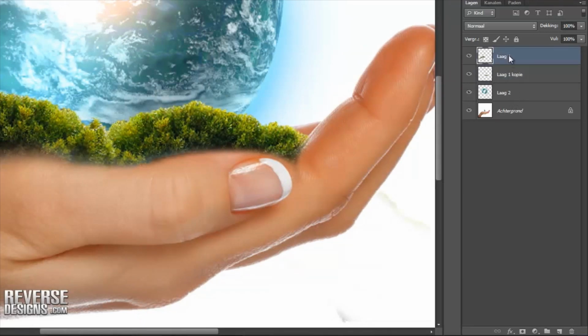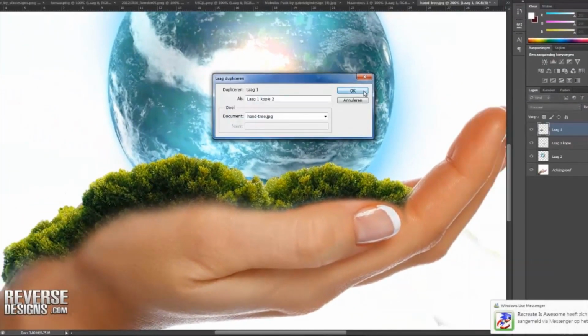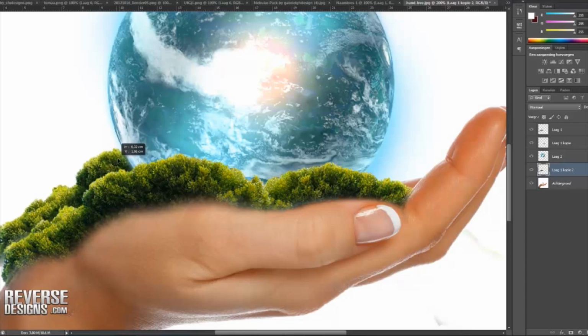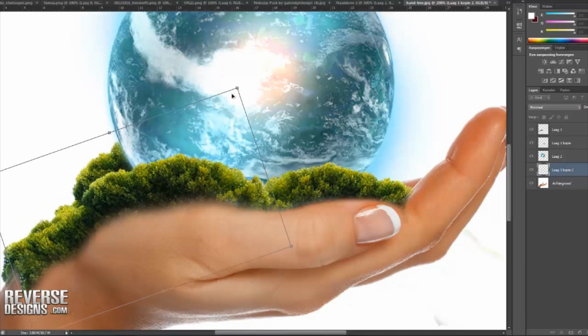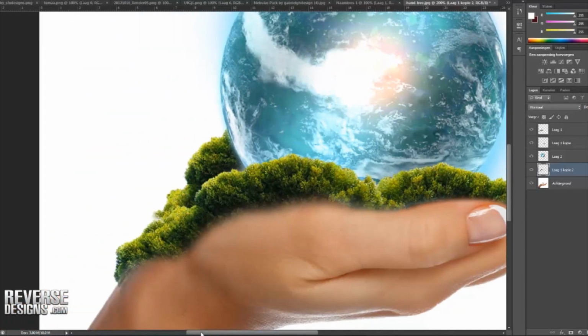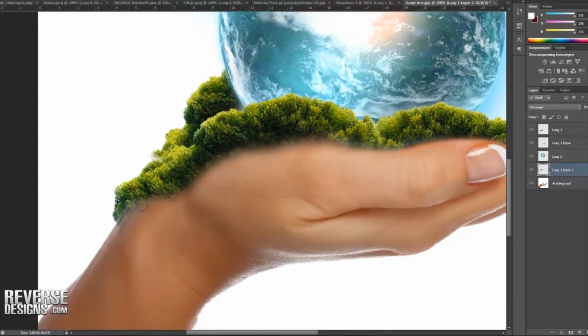Now what we're gonna do is duplicate that layer again, and we're gonna drop that behind the globe, and we're gonna move it up a bit to give some depth to the end. We're gonna erase the parts that don't look right, like so. And we're gonna do the same on the right side.